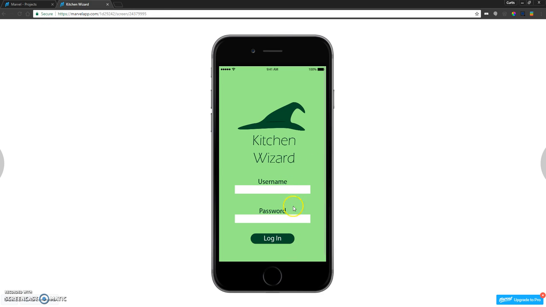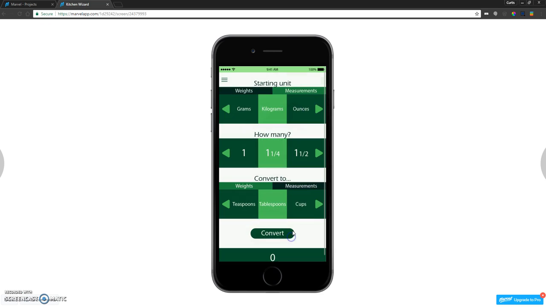Once the user puts their username and password in to log in, they'll click the login button and it'll take them straight to the conversion screen. I'll explain in a second why I decided to go straight to an actual feature of the app instead of a menu screen. First, on this conversion screen, the user will put in their starting unit and decide how many units they have. In this case, that's kilograms, 1 1/4 of a kilogram, and then you can convert it to whatever unit you need.